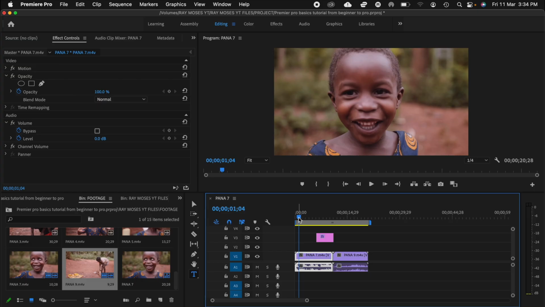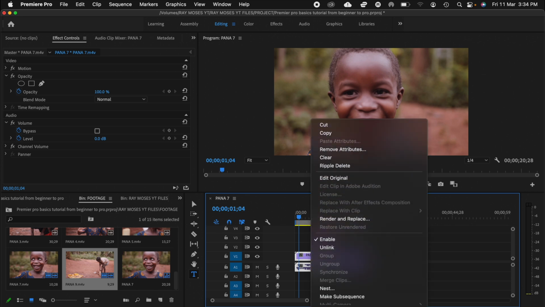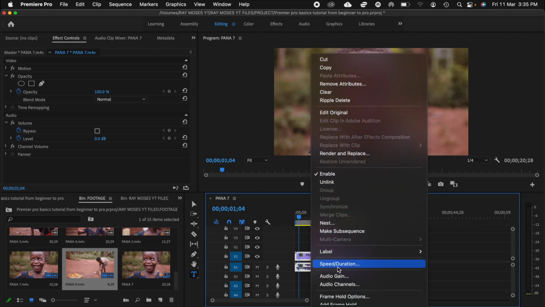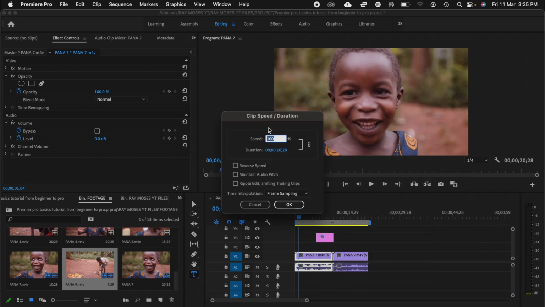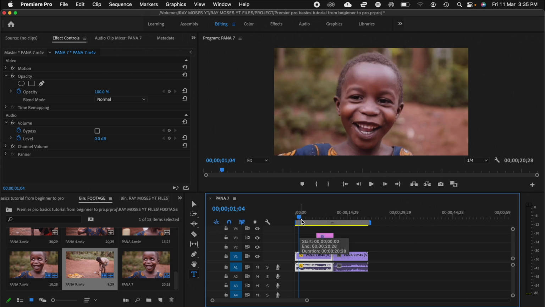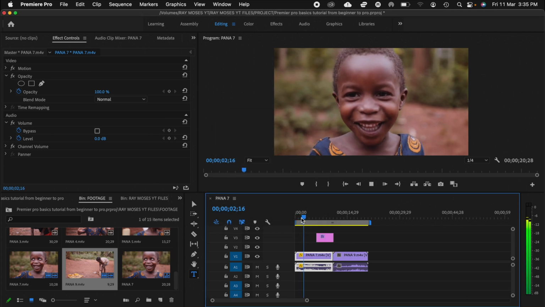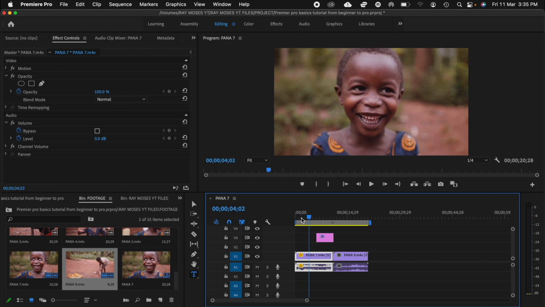So to slow down a footage, I simply right click on the footage, and then I go to speed/duration, and then I'll just type in 50%, and then I'll click OK. And then when I play this back, it is going to be slowed down.